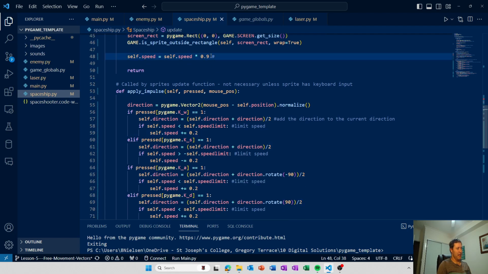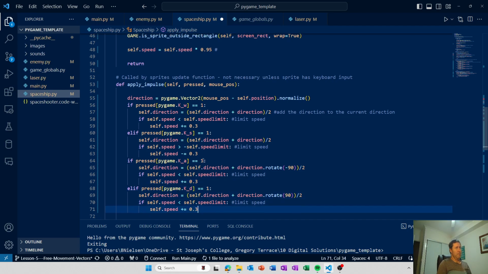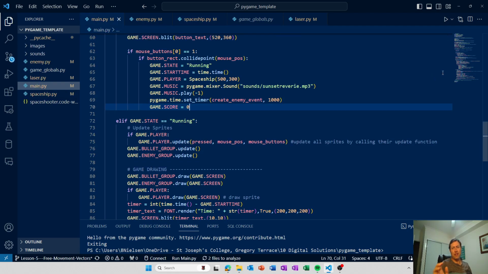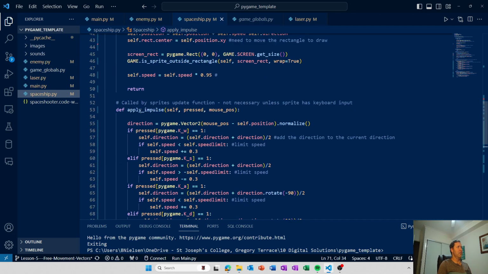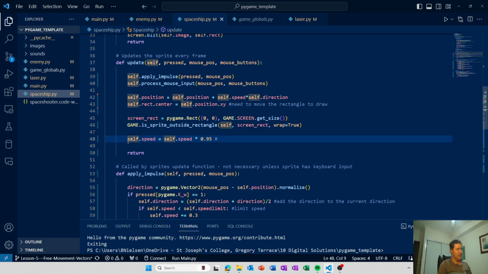Maybe make it 0.95, maybe increase the impulse to 0.3. And you get the idea. You can actually make it so that things slow down. But obviously in space that makes no sense. So in terms of my update, I'm just going to comment it out.